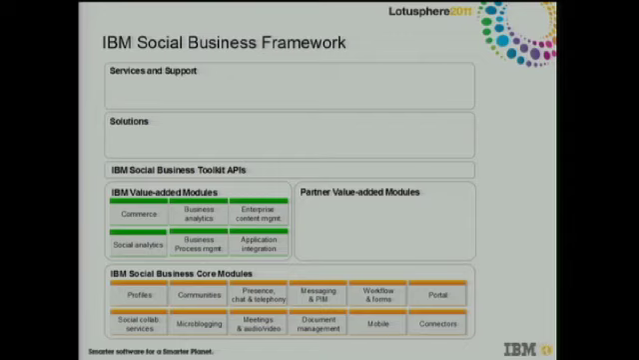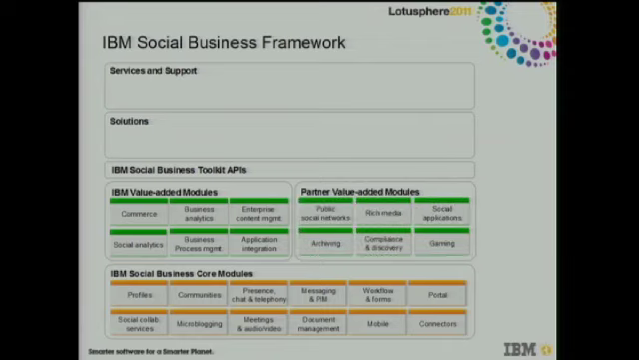Adjacent to these capabilities are things like business analytics, commerce, enterprise content management, and so forth. These are examples, but there are many adjacent capabilities that, using this technical strategy, we can plug together. And there'll be many opportunities for partners to add other complementary capabilities that augment the framework in various ways.